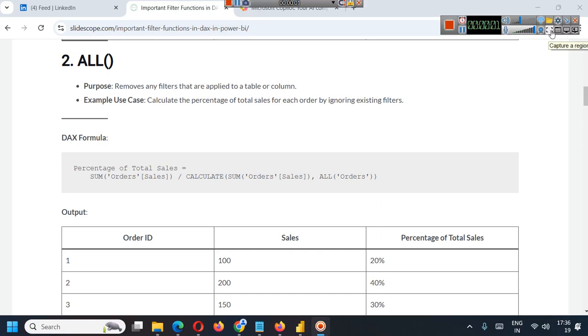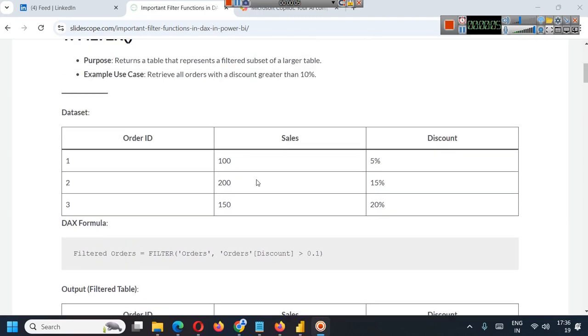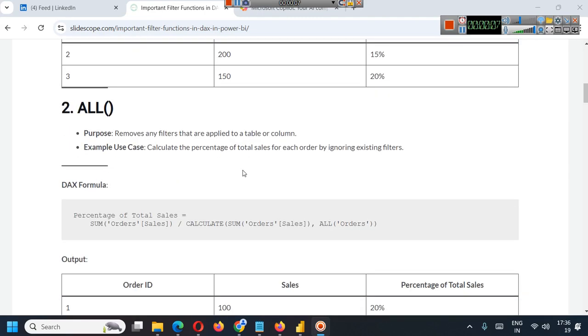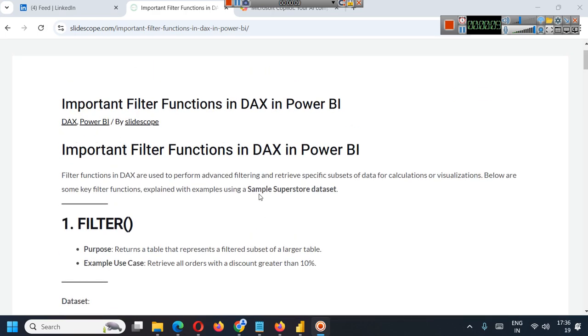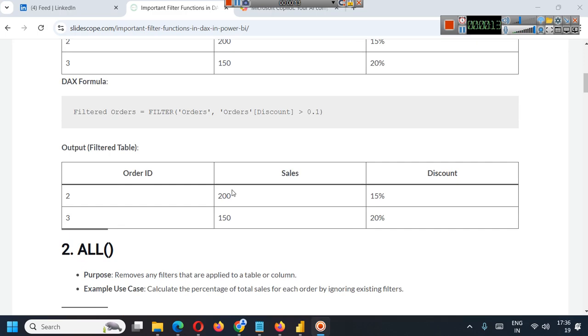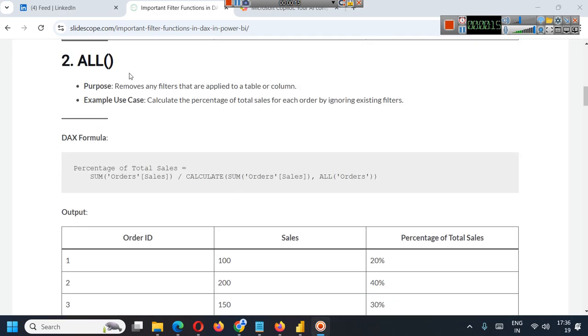Hello everyone, welcome to another Power BI DAX related tutorial, and we are continuing our series of important filter functions in DAX in Power BI, and in this case we are discussing the ALL function. The purpose of the ALL function is that it removes any filter that is applied to a table or column.